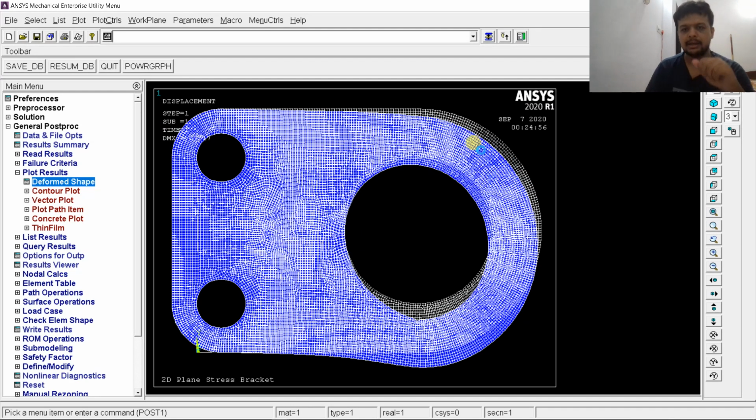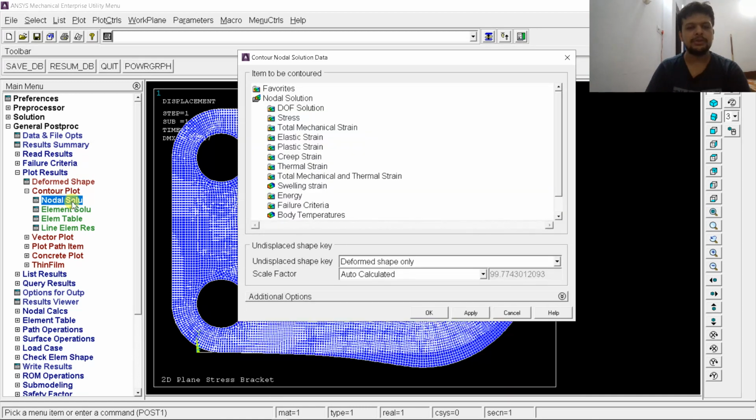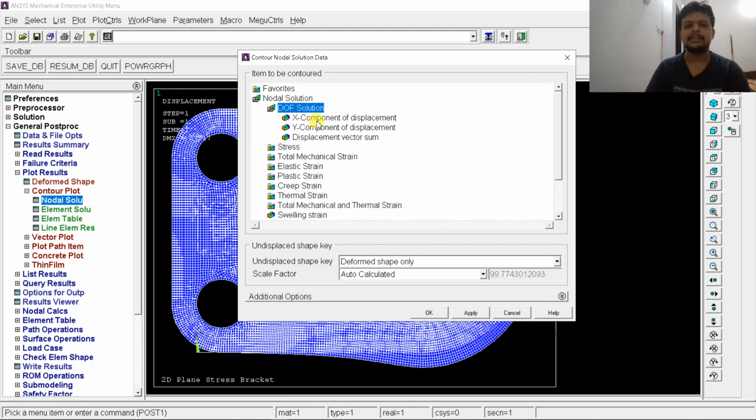See here, you can see two different objects. The blue one is deformed and the black one was in the initial position. After applying the load, it has been deformed into this shape. You can also go for a contour plot, go to nodal solution. Here you can find degree of freedom. You can observe the deformation in both directions, x and y.